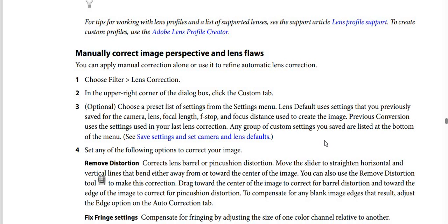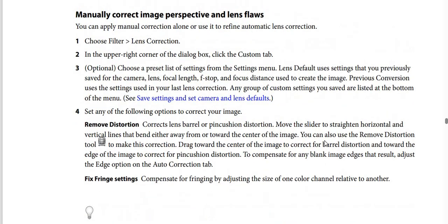So what about manually? Manually correct image perspective and lens flaws. By the way, you can apply manual correction alone or use it to refine automatic lens correction. We have steps. Step number 1, you should choose Filter, then choose Lens Correction. Step number 2, in the upper right corner of the dialog box, you should click the Custom tab. And step number 3, optional again.